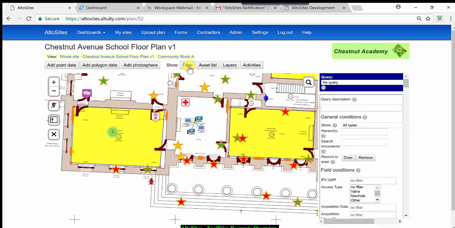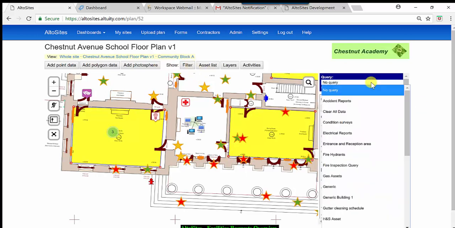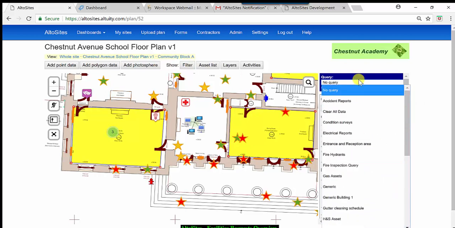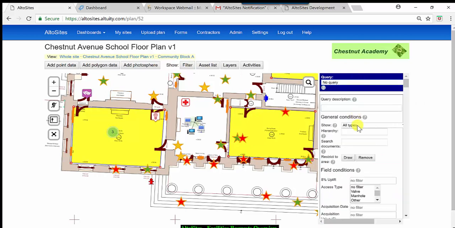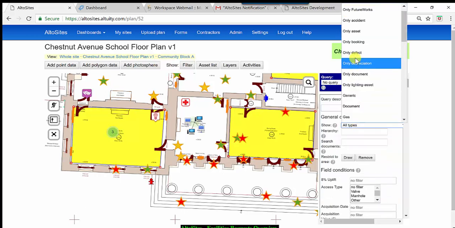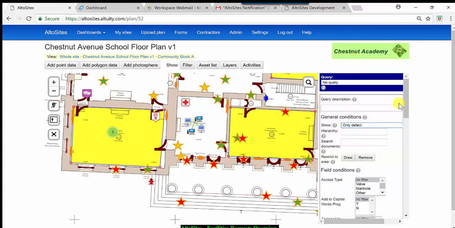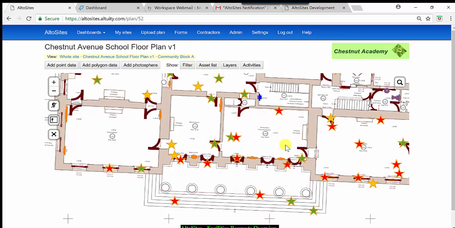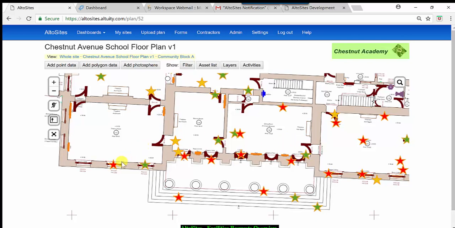So there's an online query here which you can use to query back data. You can save ones that you create yourselves on here, or you can do it on the fly by type or by individual type of data on the system. So if we look at, for example, defect information which relates to maintenance details, we can apply that. And we've now got rid of all of the asset information on the system, and we've just got these stars which represent the maintenance requests.